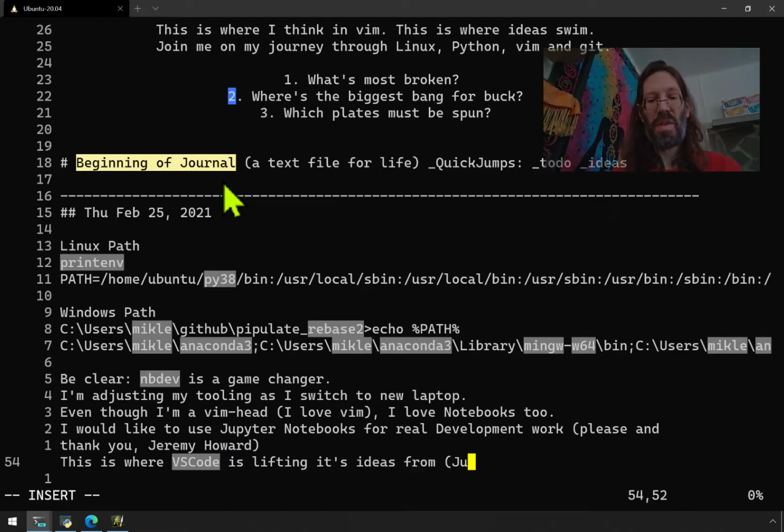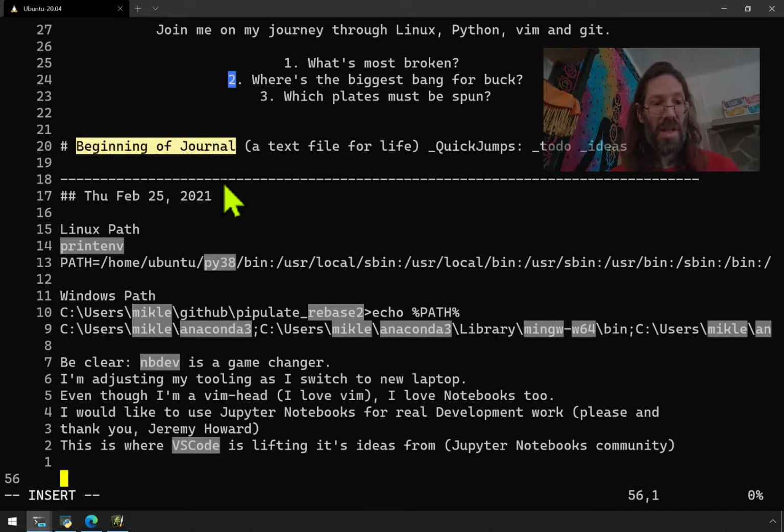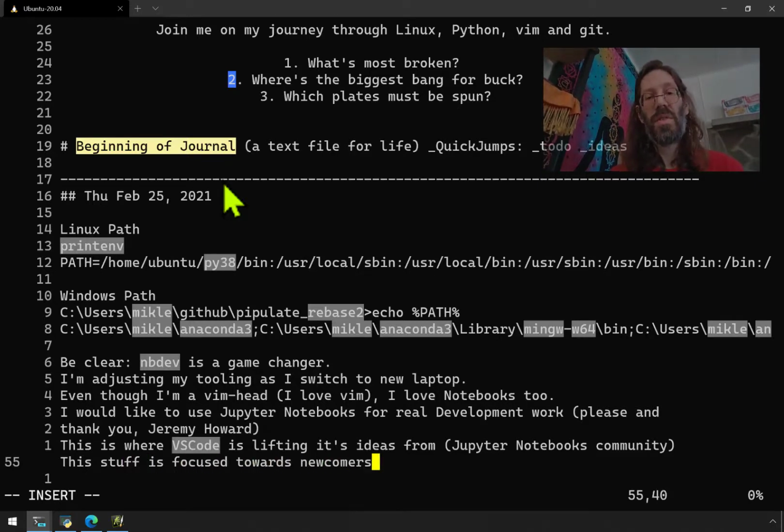This is where VS Code is lifting its ideas from, namely the Jupyter Notebooks community. Right, that's what's going on here. So this is where so much stuff is being innovated and brought to noobs like me. I guess a final thing you really ought to know is that this is very focused towards, and even though I use Vim and I look advanced, I'm the perpetual noob. This stuff is focused towards newcomers like me, the perpetual noob.